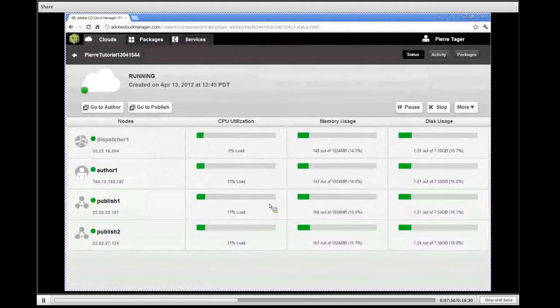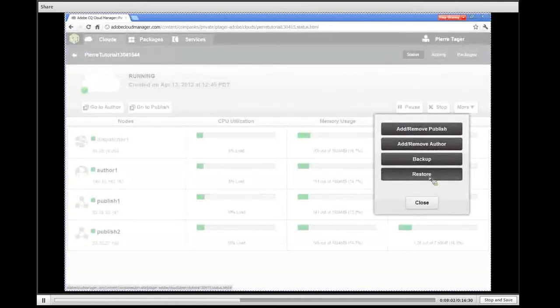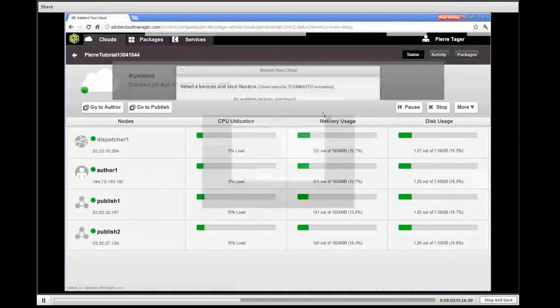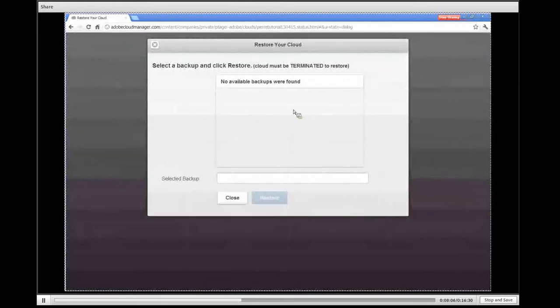And then finally, once you have backups, you can go into the restore dialog to choose one of the backups that you have created and choose one of those to restore your CQ cluster.